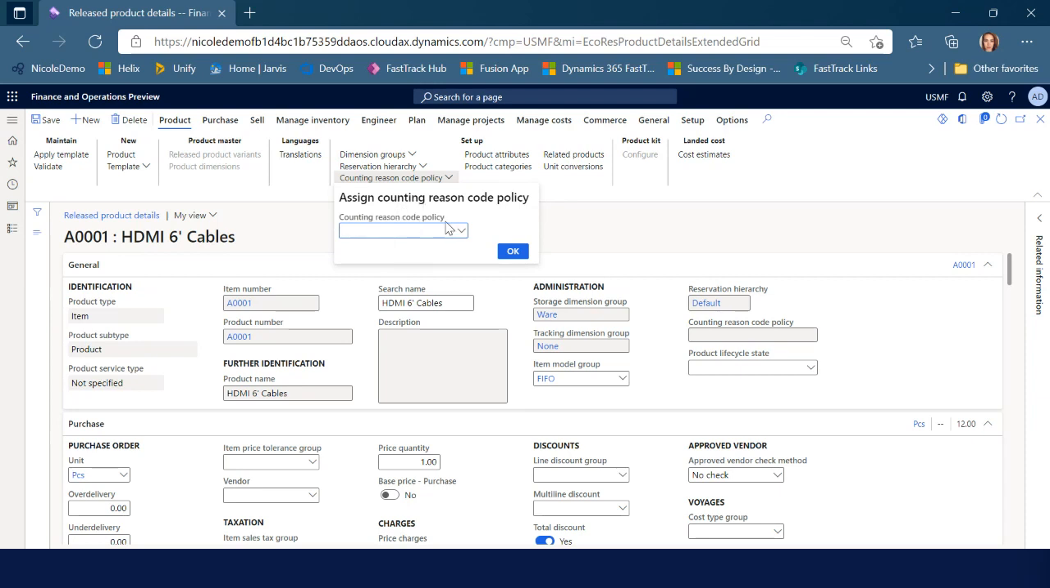that I did not assign a specific reason code policy. So if I make an adjustment for this item, the system is going to use that policy at the warehouse level because I don't have anything defined here. So it will be mandatory that I assign a reason code.